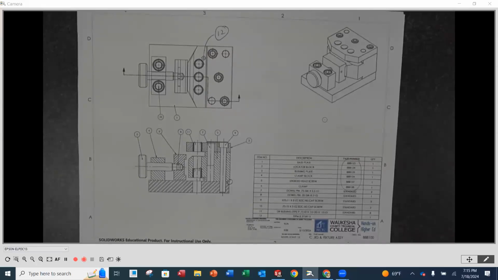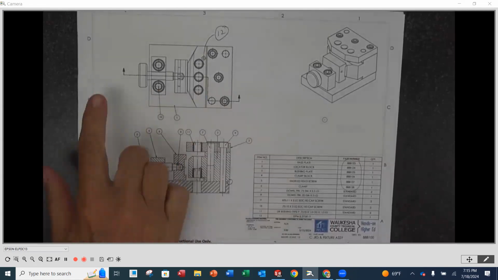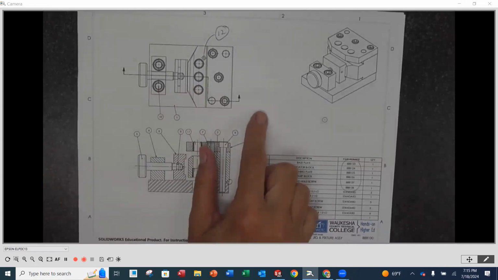Okay, so once you have your model all put together, all the hardware in place, you're ready to create now the assembly drawing. And the assembly drawing is going to look like we see here. We're going to have a top view. We're going to do section lines. This is called an offset section.